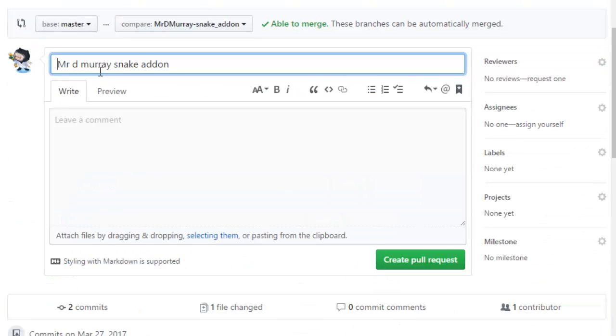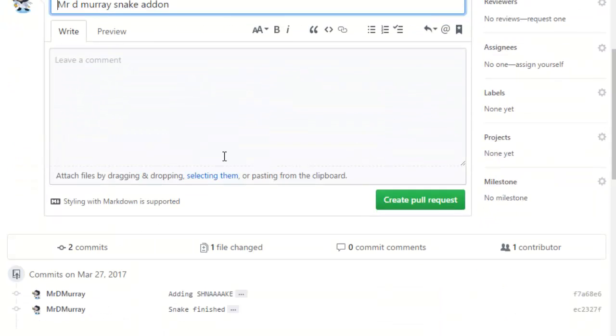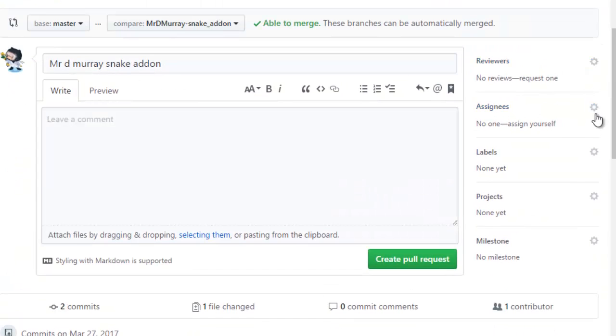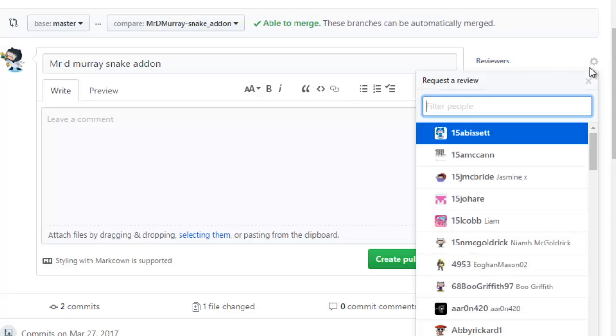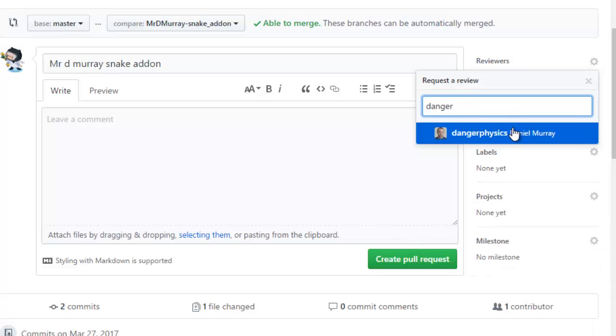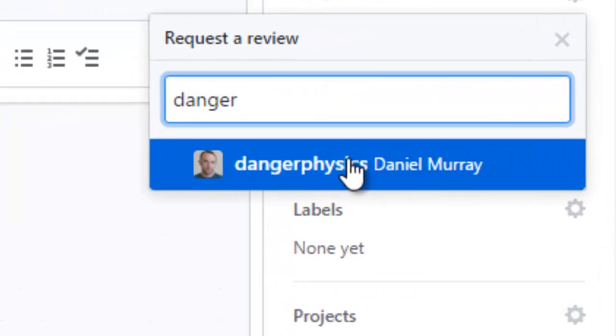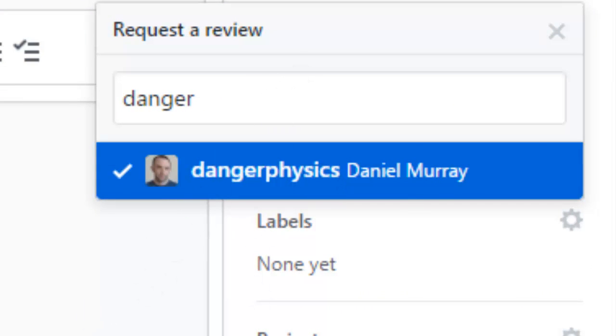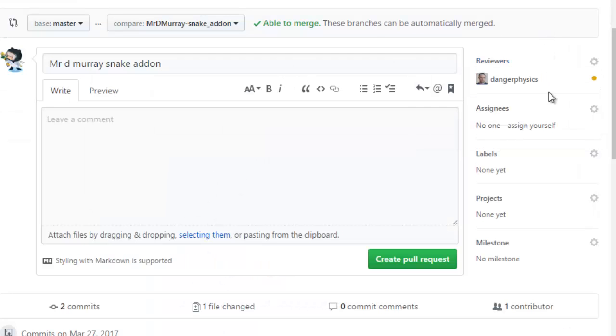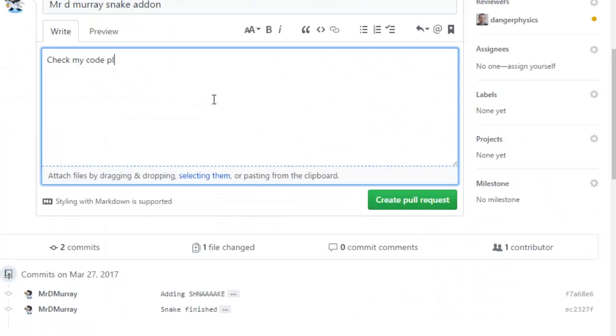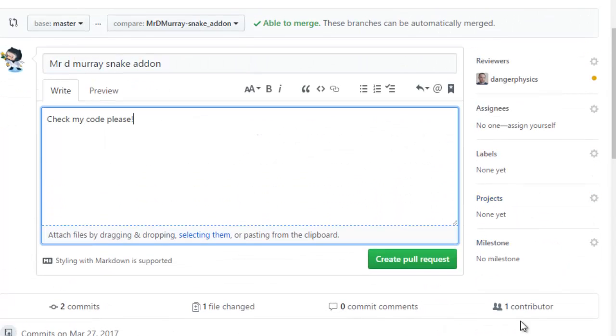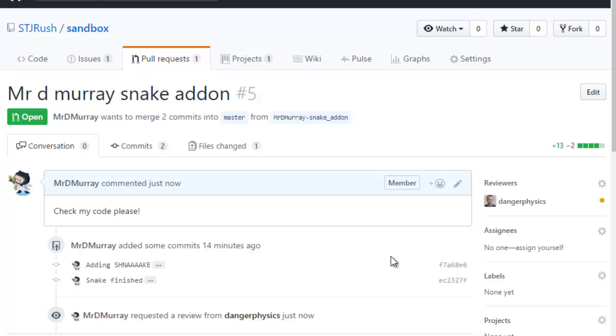And I'm going to create the pull request and call upon my team. So we're going to choose a reviewer here. Don't worry about assignees. That's more an issues thing. I'm going to look for maybe this guy. He looks fairly reliable. So I'm going to give it to him to review. Check my code, please. Create pull request.